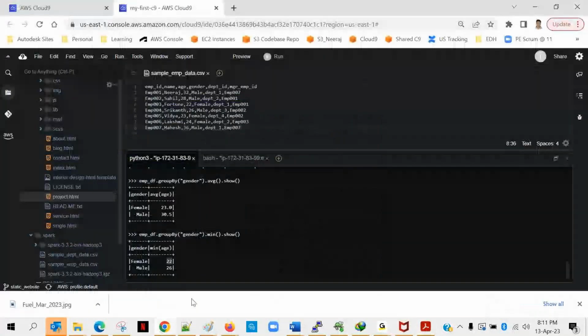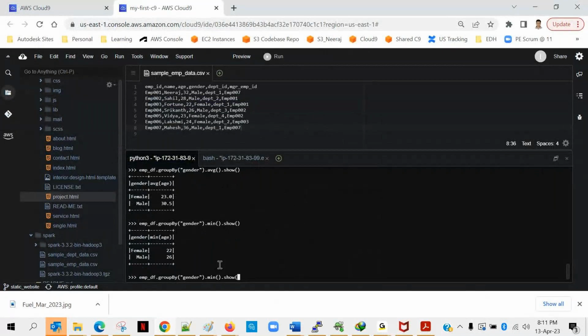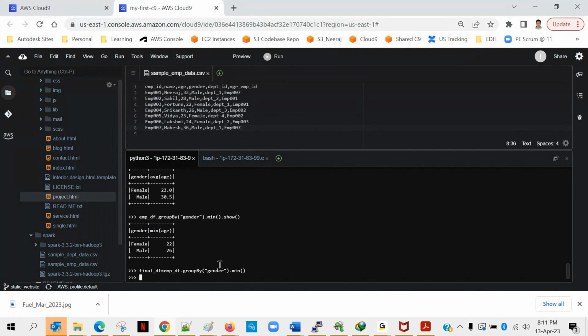Okay, so let's do one thing. This one, right? Instead of dot show, I will take it into a variable, so that I can write that variable. That's my purpose. So I will say final underscore df is equal to this and enter. Now final underscore df dot write dot csv, because I want to write this file in csv format, and then provide the file path. You can provide a hard coded path or you can use some variable. Let me provide a hard coded one only.